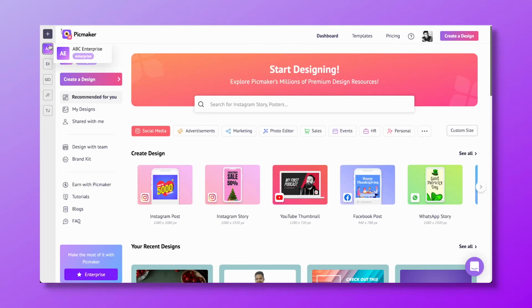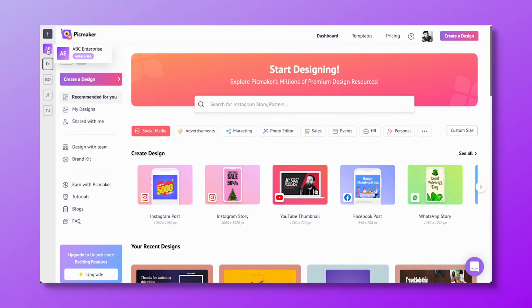Your workspaces are on the left side. Now, it's easy to switch to different workspaces. Place the cursor over a workspace to know its plan.